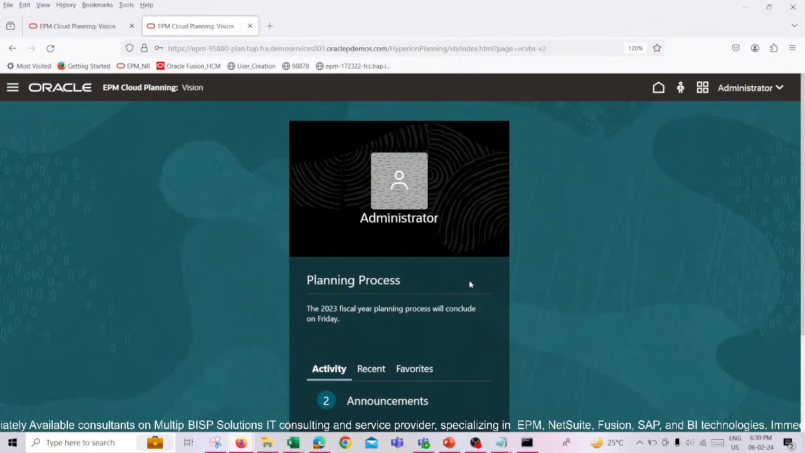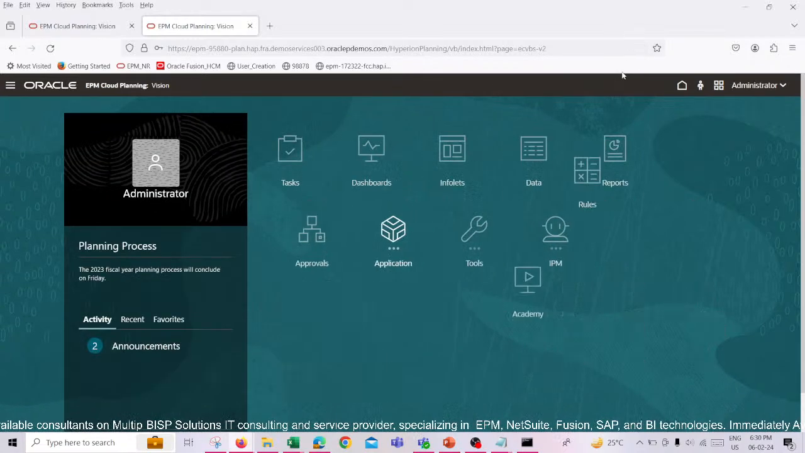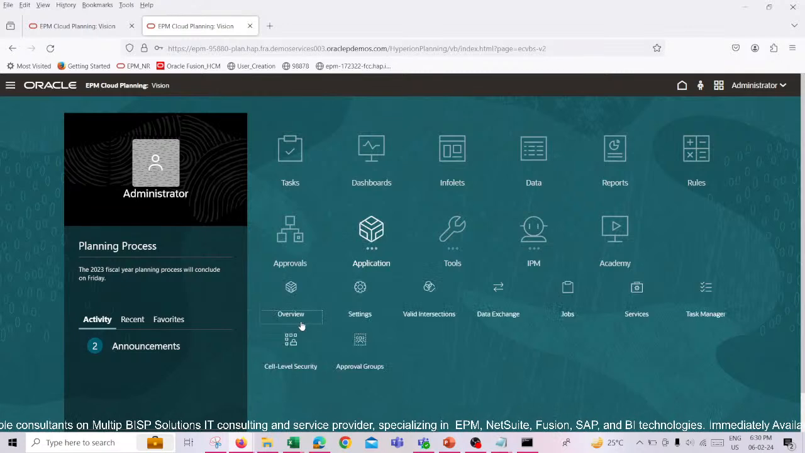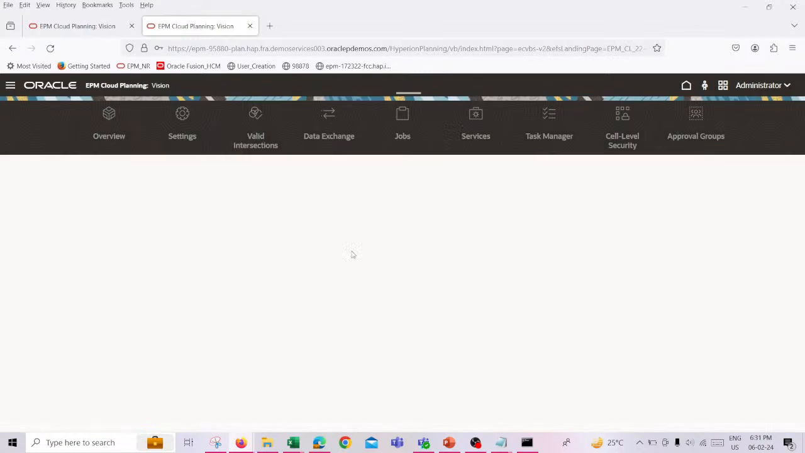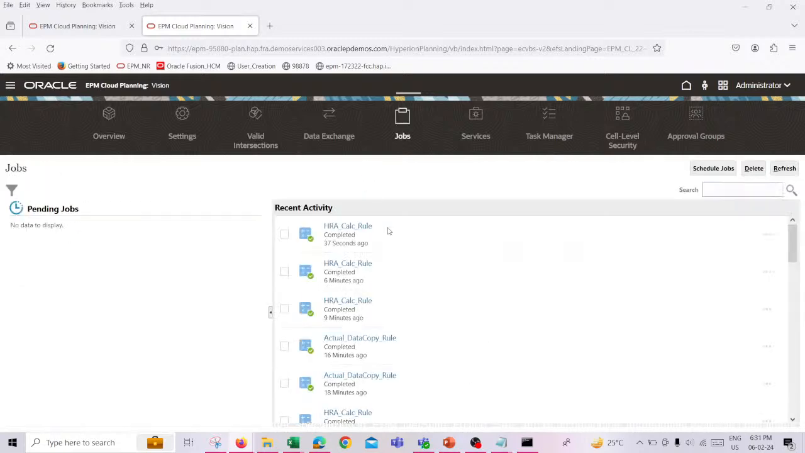I will go to the application, then to the overview. In the overview, I will check in the jobs whether my business rule has run successfully with the help of EPM automation. As you can see, 37 minutes ago my HRA calc rule ran successfully, and 6 minutes ago another one was done with the help of the business rule. That is how it shows the result here.